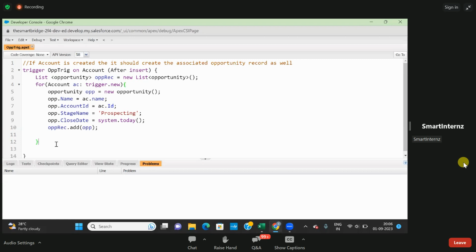Now where will I be inserting? I'll insert below this. Why? Because this is outside the for loop. If I insert inside, it would insert within the for loop. That's why I'm inserting outside the for loop. What do I need to insert over here? I need to insert this OPP rec. Copy, then paste it over here, then semicolon, then save this. Okay, so now I have written this trigger.